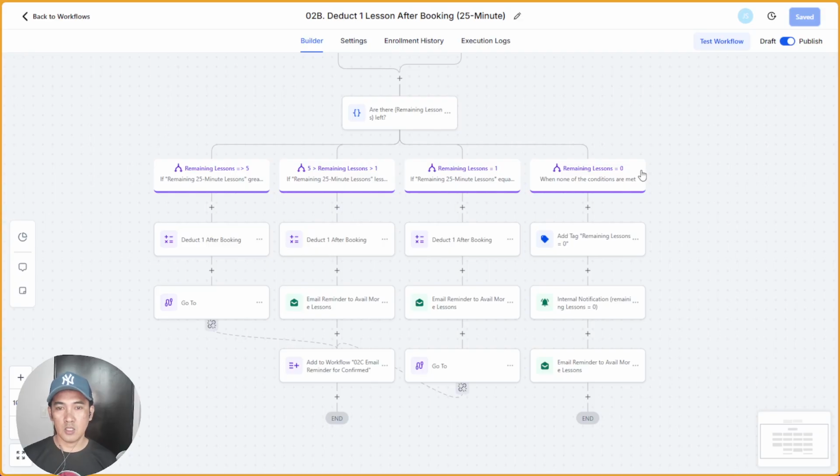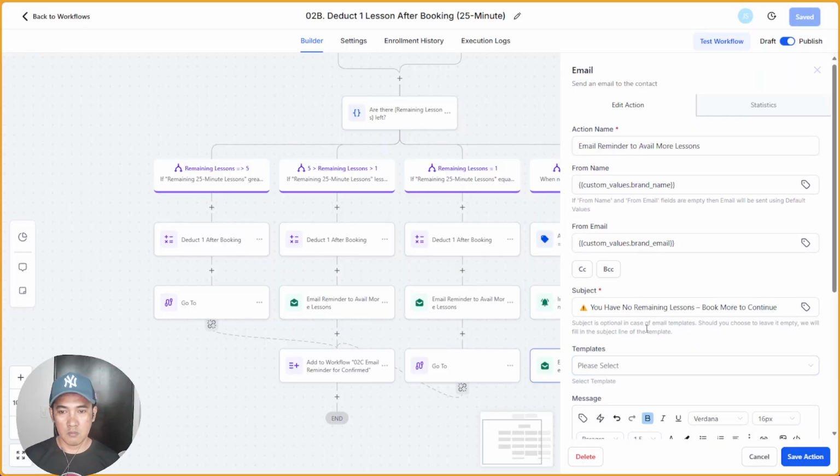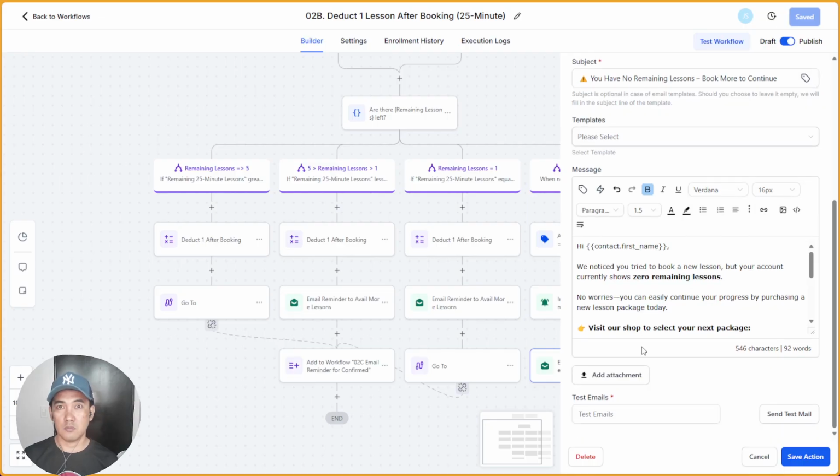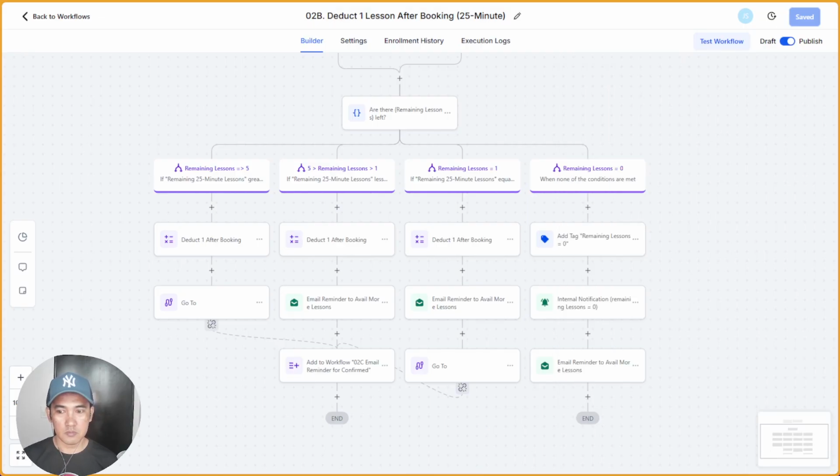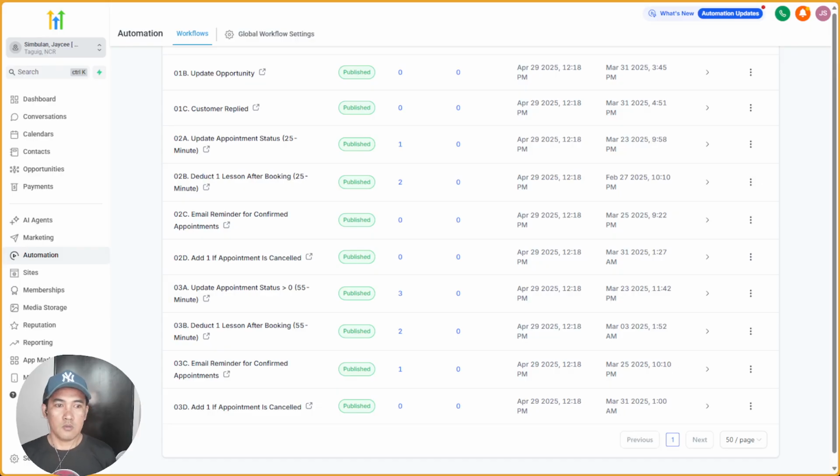And then if they don't have remaining lessons, equal to 0, right? The booking will not push through, and instead, this email will be sent to them, which will redirect them to the store. Okay. Right. So let's move on to the next.